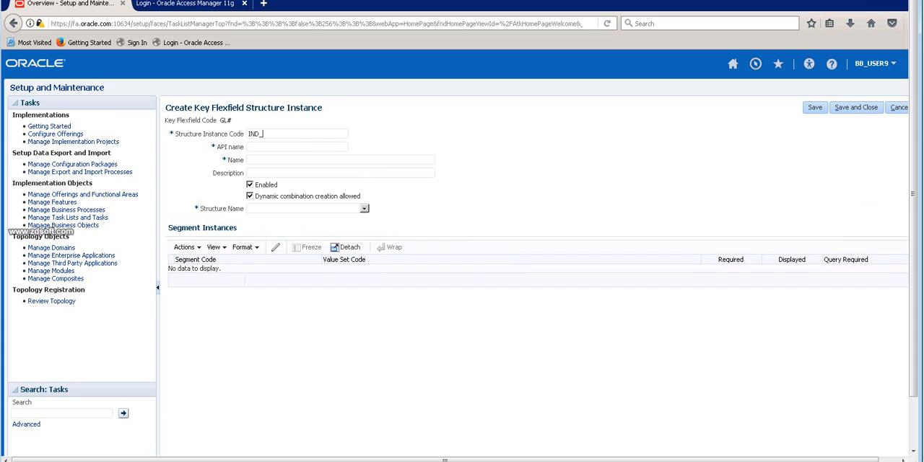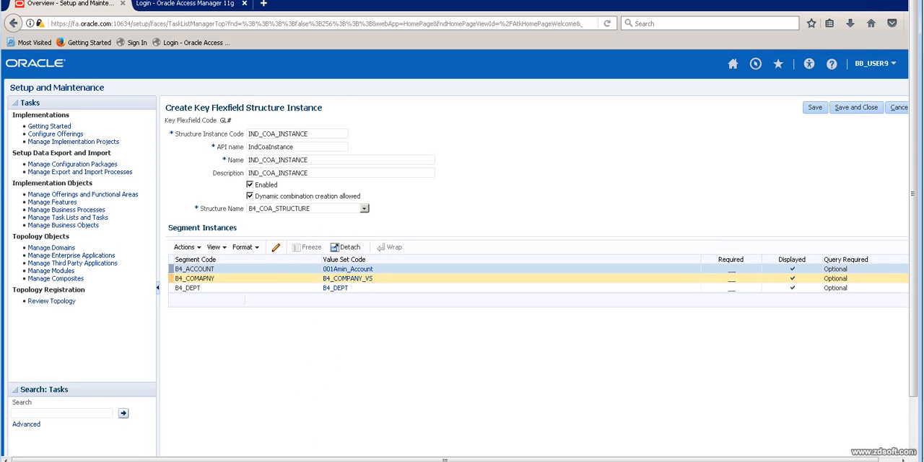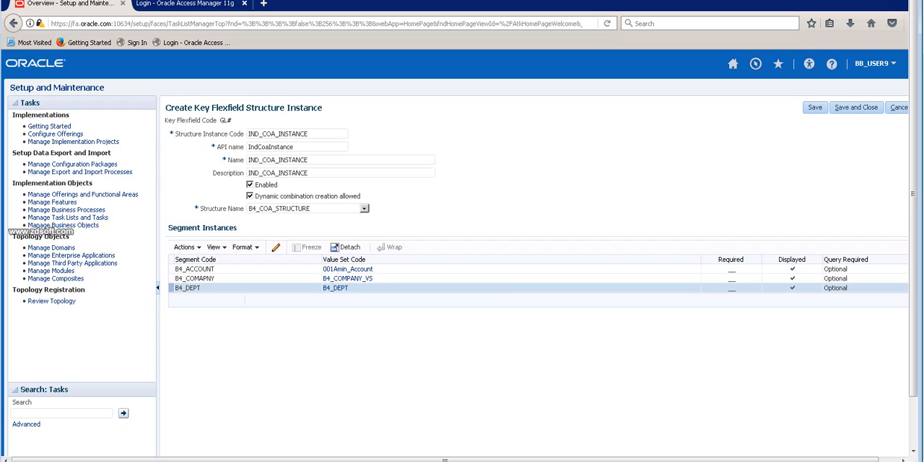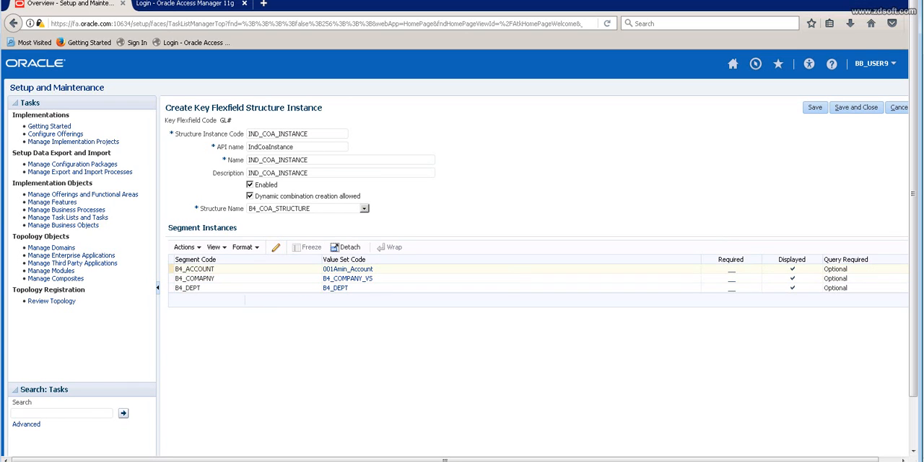So for the India ledger, a chart of account instance, I am referring to the same B4 structure. For example, the third segment is optional for India. Let's assume the third segment is optional. Then what you have to do is go to edit and uncheck the required checkbox. Only the first two are mandatory, so go to that one and disable required.